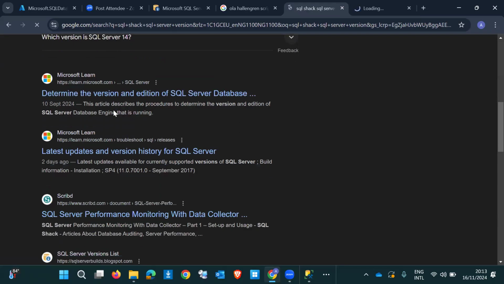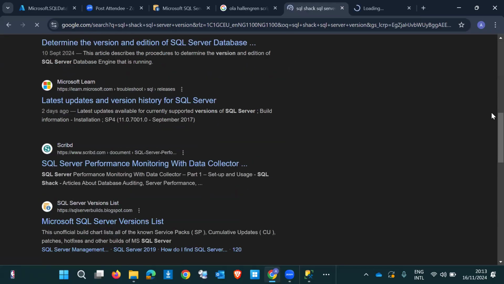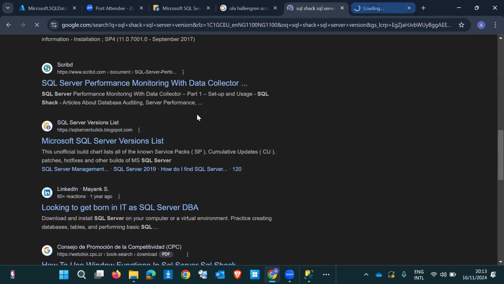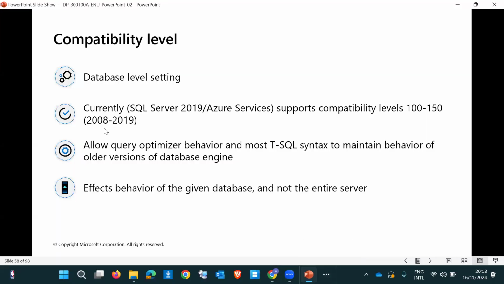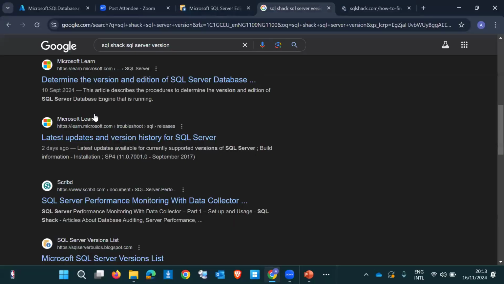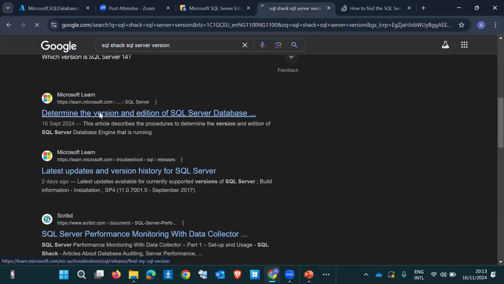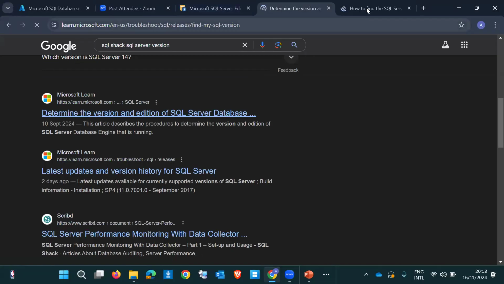Currently, in terms of SQL Server 2019 and Azure services, there's a compatibility level from 100 to 150, which is from 2008 to 2019. I think we should get that even from Microsoft. For each particular version, Microsoft has structured the whole thing.